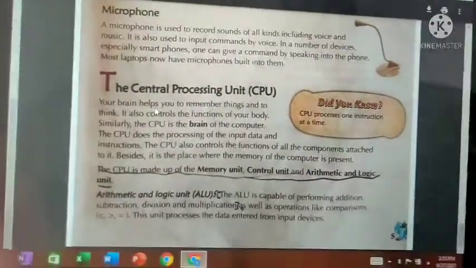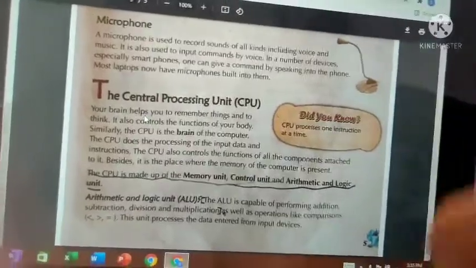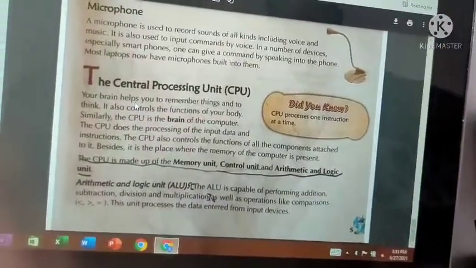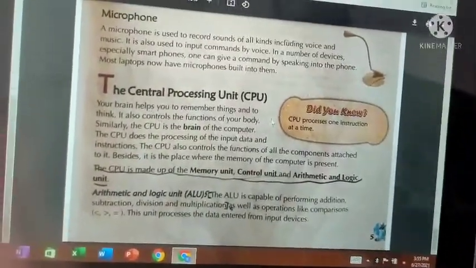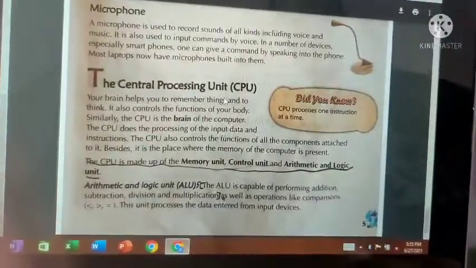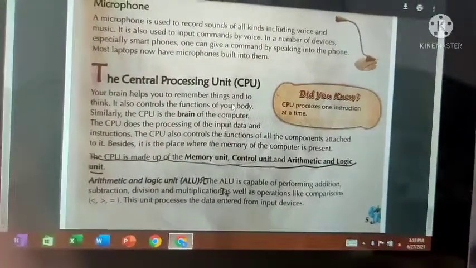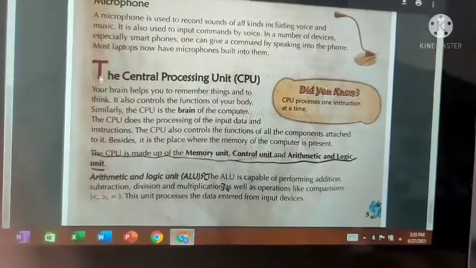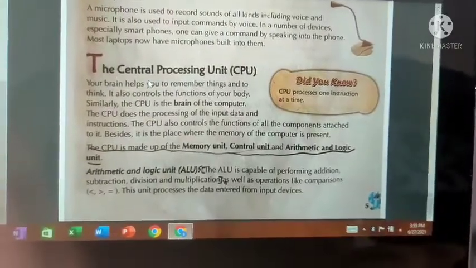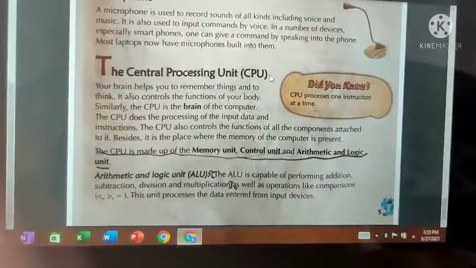You know very well, there are only 3 processes carried out in a computer: input, process, output. So second one is process. So process in the sense central processing unit. Inside this only the process will be carried out. So we are going to see about this process. Okay. The central processing unit, CPU.